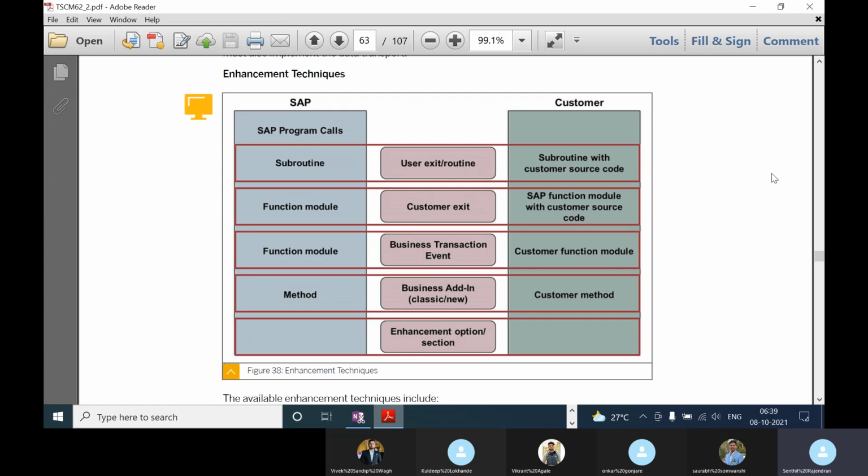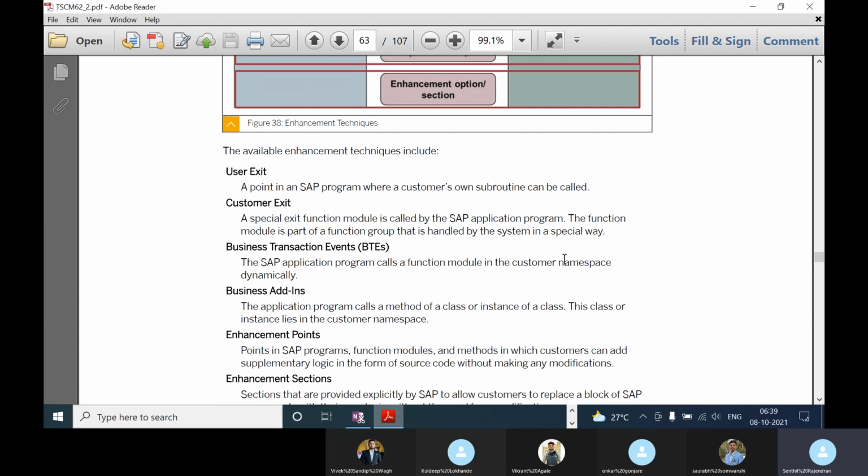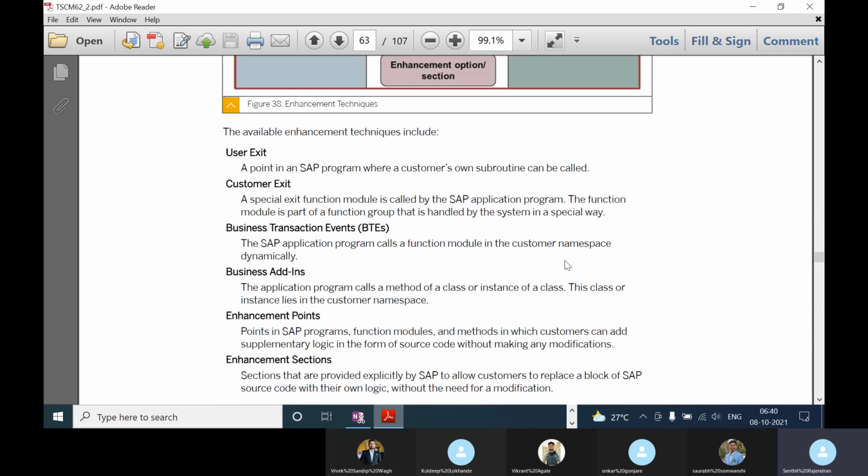You can check how to achieve all this. What are the different enhancement techniques? That is what they have detailed out here. What is a user exit? What is a customer exit? What is a business transaction event? What is a business add-in? What are the enhancement points in the system? And what are enhancement sections?